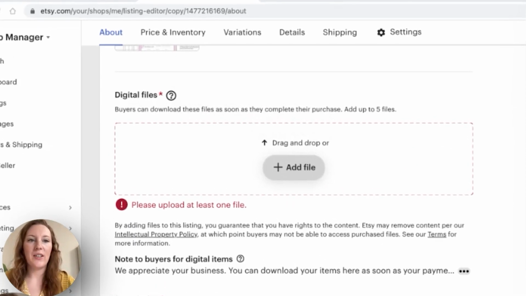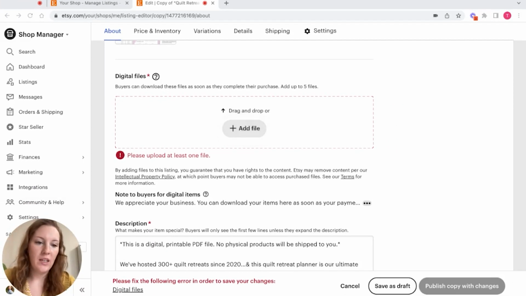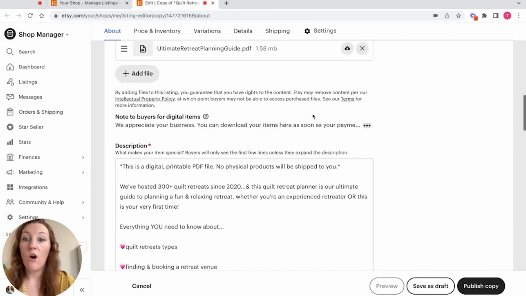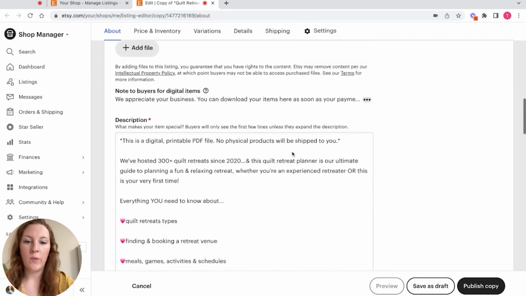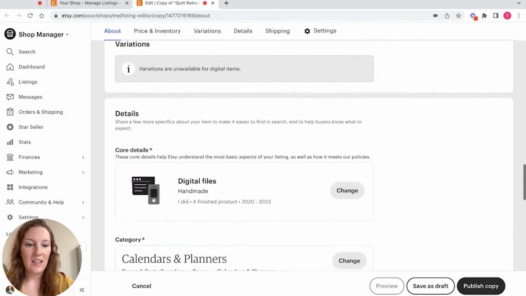So all you need to do is click Add File. I'm going to search for mine. Here it is, the Ultimate Retreat Planning Guide. It is a PDF. And I hit upload, and that is all that I need to do. You can actually add up to 5 files here, so if you had more than one thing, that's all you need to do, and then hit publish.